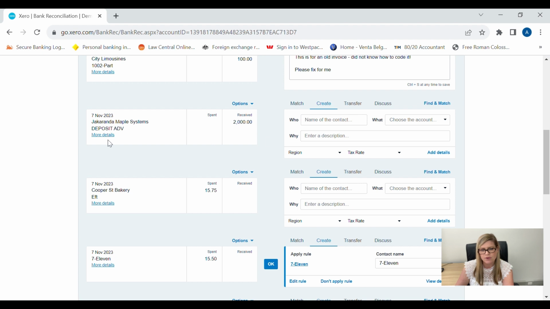So for the example, this is from Jacaranda Maple Systems, and you can see it's absolutely blank on the other side. Now, the more information we enter into here, the easier it is for Xero to guess and predict what it will be like in the future. It is constantly learning every time we tell it to do something.